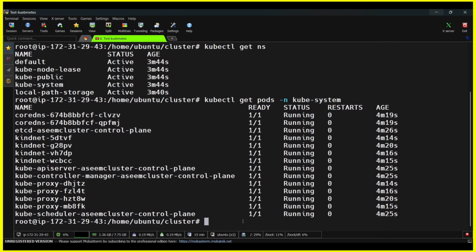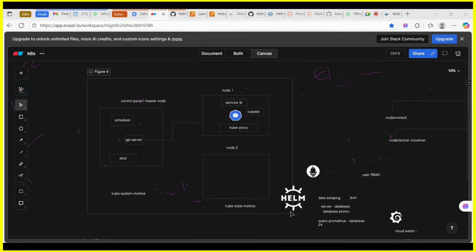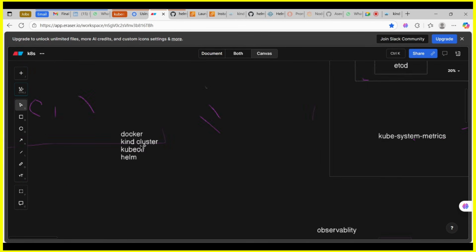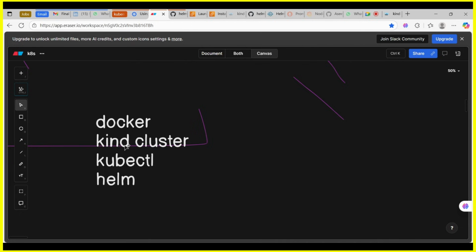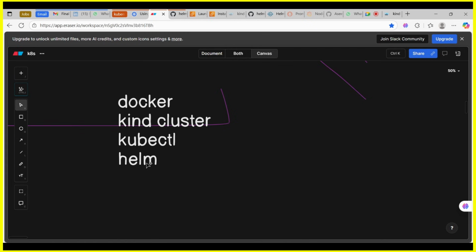Okay, so up to now we have already done the prerequisites. Did I install Helm? No, I haven't installed it. We can use a package to install Helm as well. As a prerequisite, I have deployed multiple things, right? I have installed Docker, and I've created one cluster. I have installed kubectl as well. Now I need to install Helm.